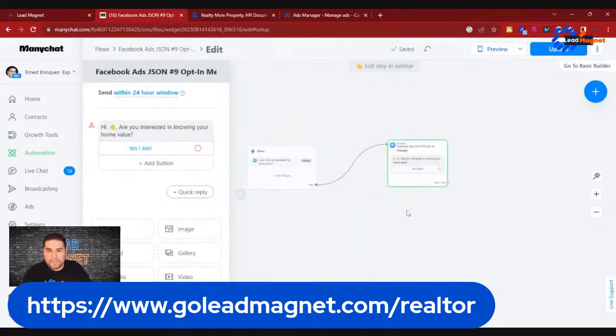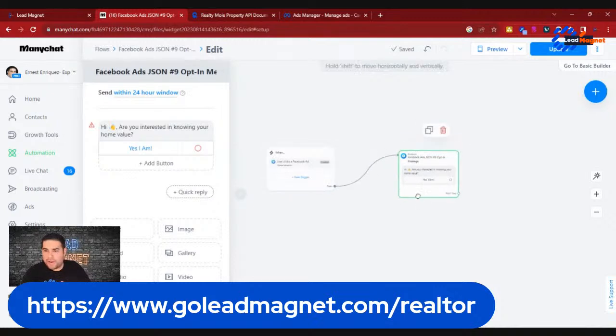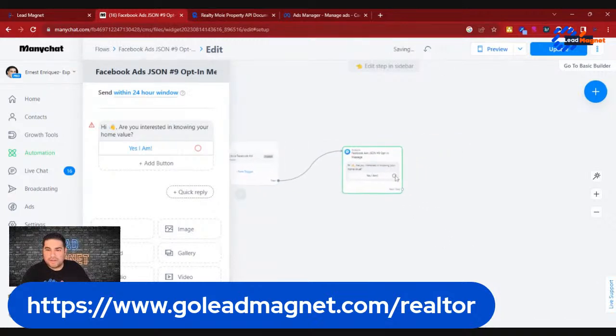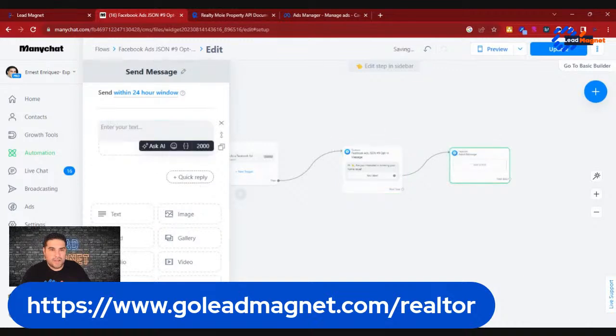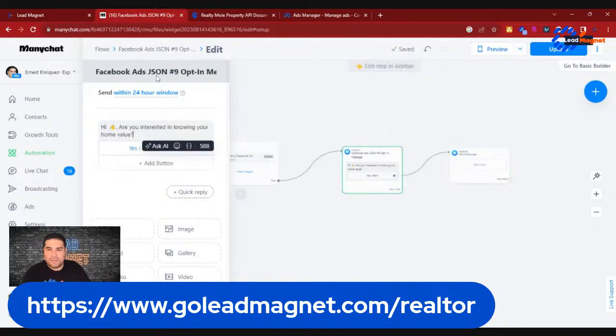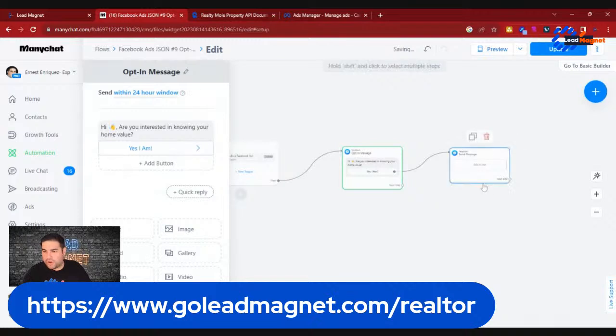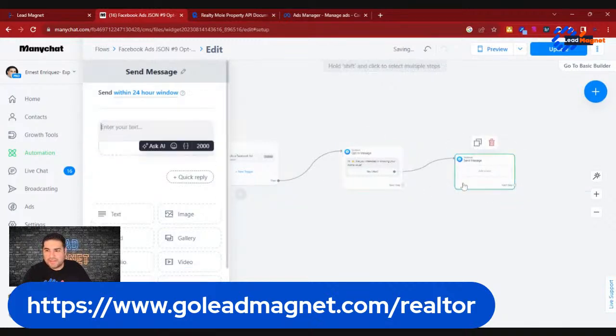And then basically what happens here, apologize for the dog in the background, is we're going to go ahead and say, yes, I am. When they click this button, let's send them another message. And you could label these messages, right? So we're going to say this is the opt-in message. They don't see this, but this is just for organizational purposes. And then basically what I want to do is send them another message. So here we go. Let's send them another message.